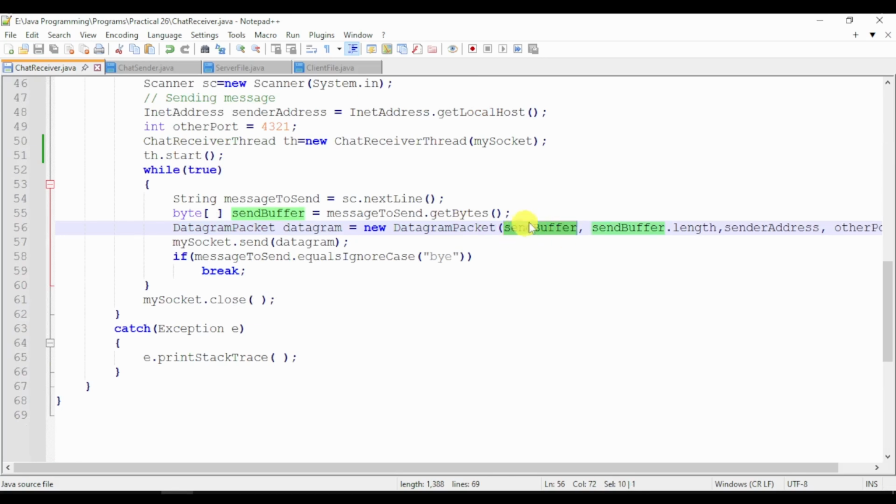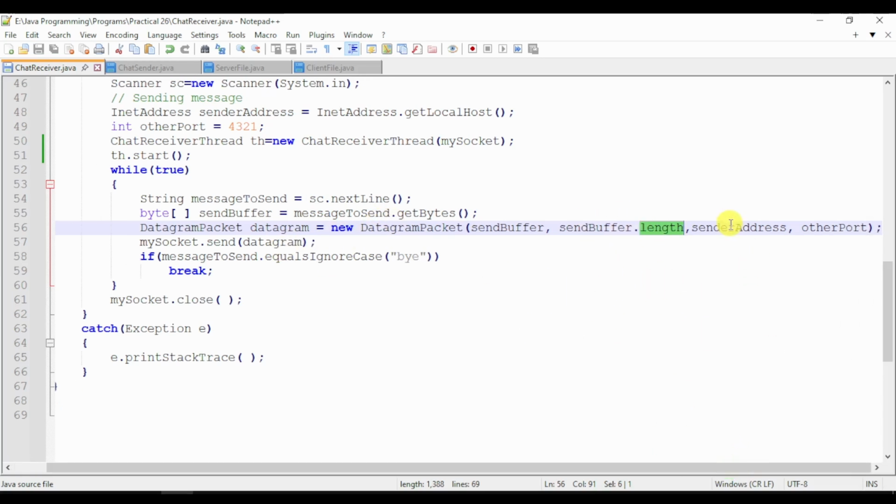First parameter is the byte array, so that is our sendBuffer object. Then the size of the data which is inside our sendBuffer byte array. Size is taken in the form of length, so I am using the length function of the array. Automatically the length of the message will be taken here. Next, third parameter is the address, which we have created earlier as an InetAddress object. This is the address of another machine. In my case it is the localhost machine. And fourth parameter is the port number of another machine, which we have created earlier as 4321.